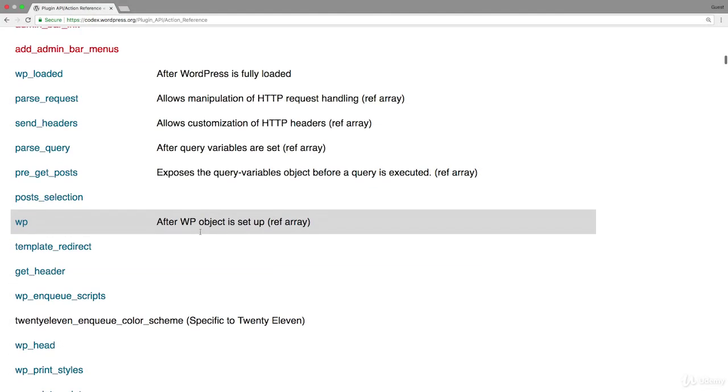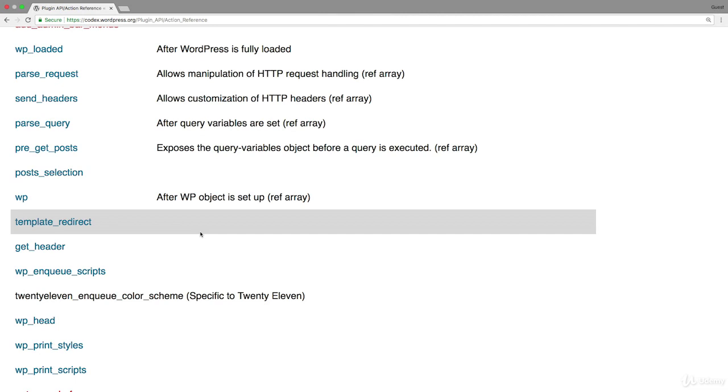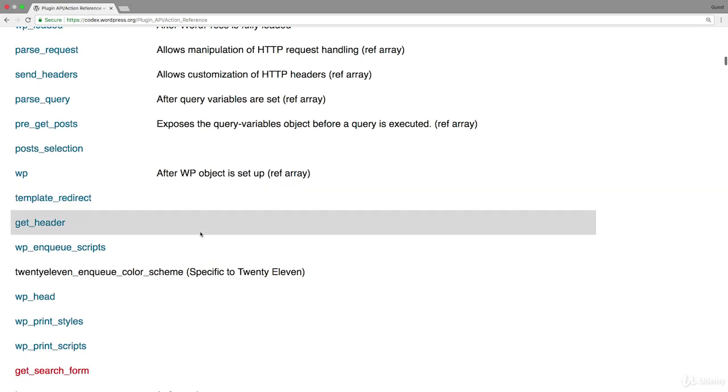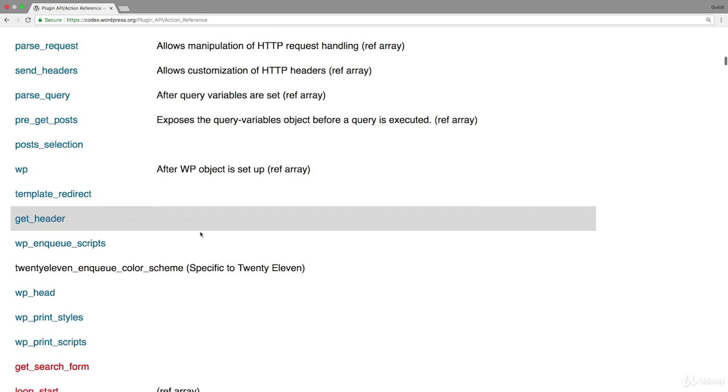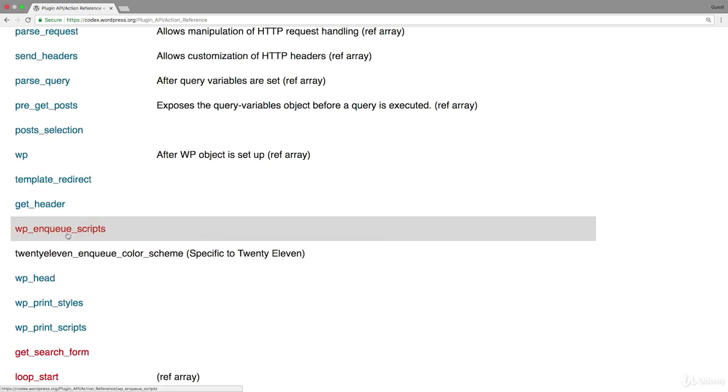Then we get into something we'll look at later, which is template redirect. So if you want to redirect to another page, it's going to happen before all of the following things. Our get header, our scripts are enqueued. So if you remember enqueuing our scripts and our CSS and our JavaScript, this is the point in the WordPress runtime on the front end where that is called.